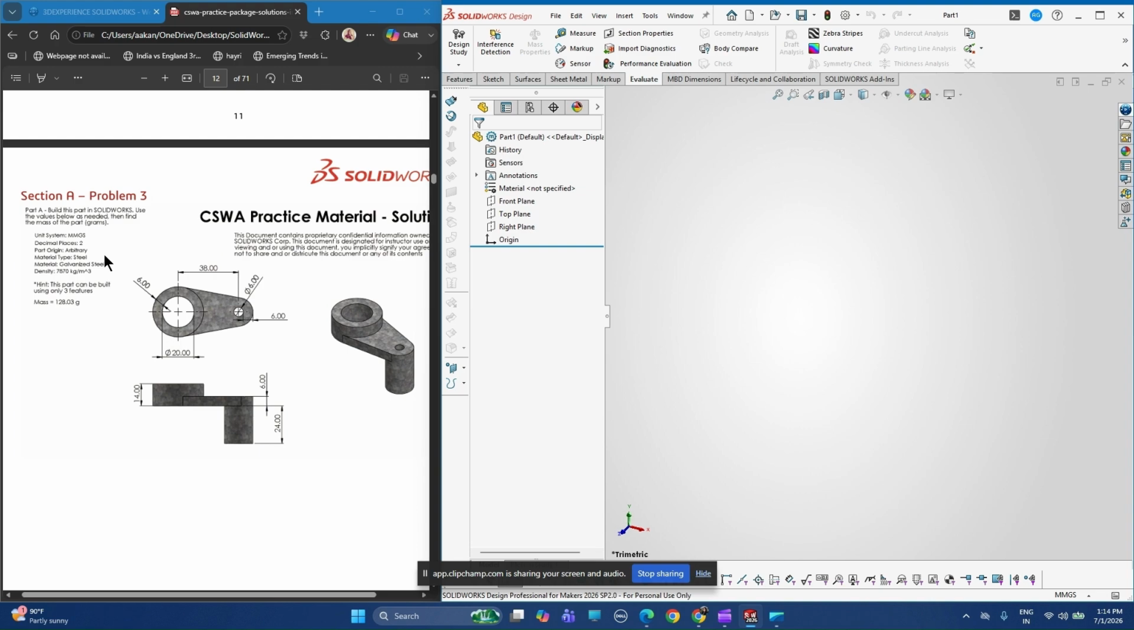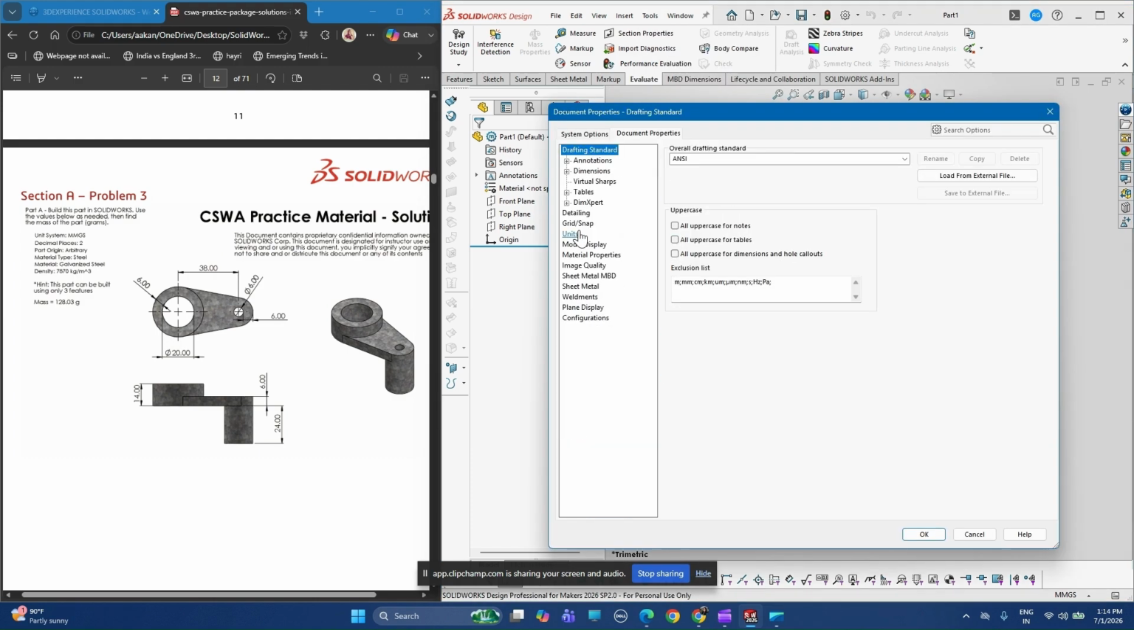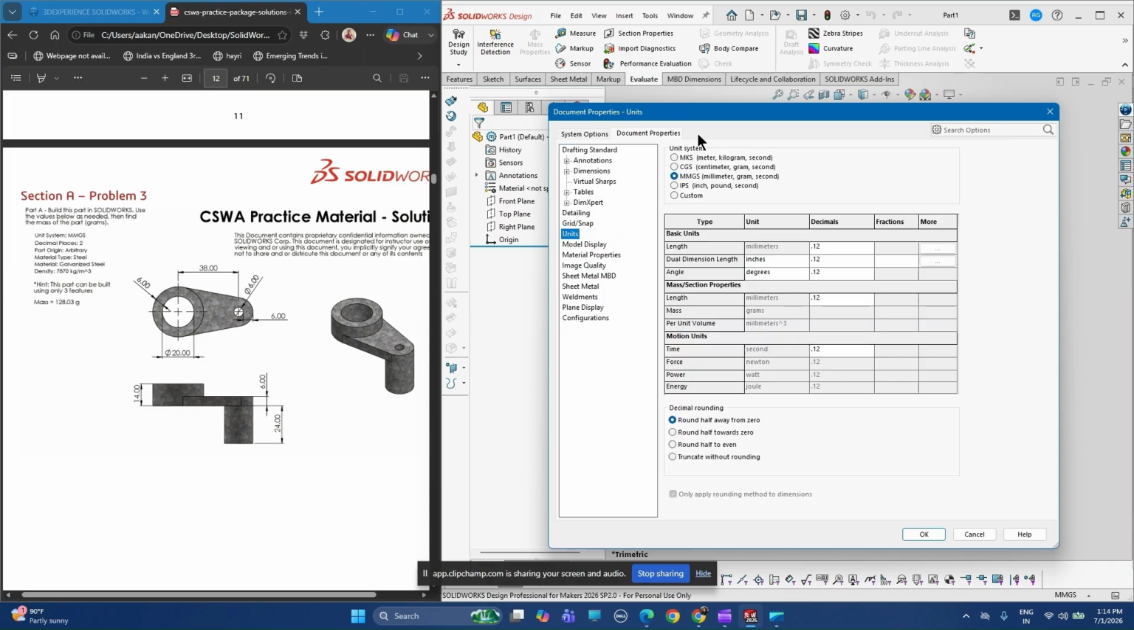So firstly, let's start with the problem. Let's see what they have told us to define. The unit system will be MMGS. If you want to change the unit system, there are two methods. First, you can see this bottom right corner, you can change your unit system from here. If they would have mentioned IPS, we would have selected this. The other method is go to Tools, Options, Document Properties, and Units, and you can select your unit system from here as well.